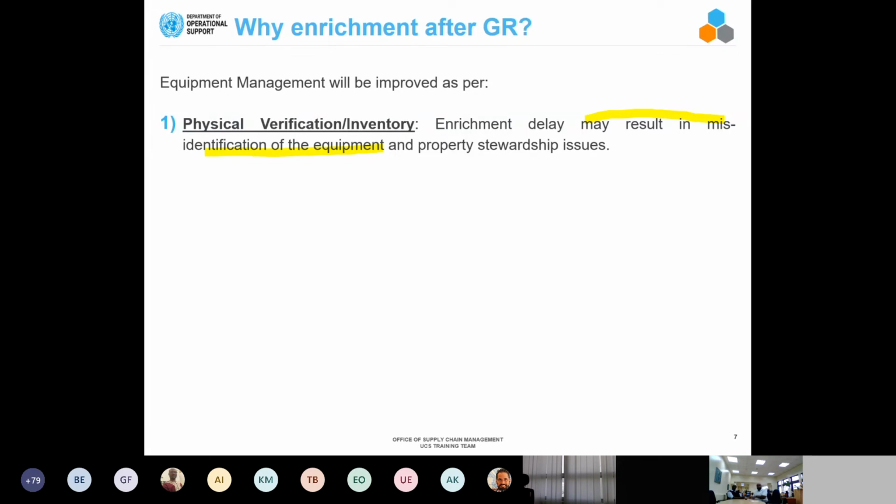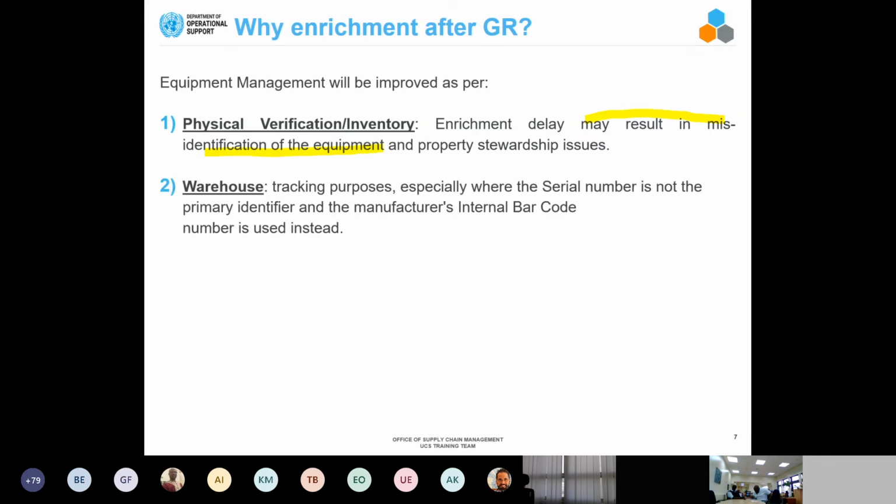For example, one of the critical elements that we will enrich will be the functional location, or in other words, where the item is physically located. So this is very important. And also for warehouse purposes, even though as far as I understand, some of the entities attending this training don't have a warehouse, or they are not implementing the inventory management module. But still, this is for your information. But at least for the first point, it is critical, it is essential, and it is something that you need to keep in mind. Enriching equipment after goods receipt.